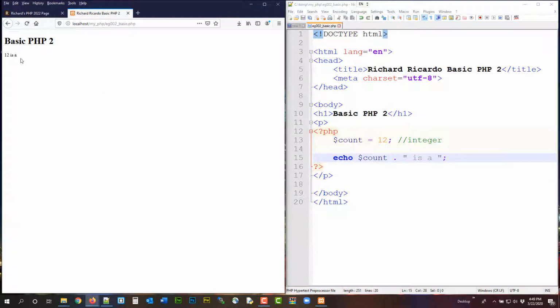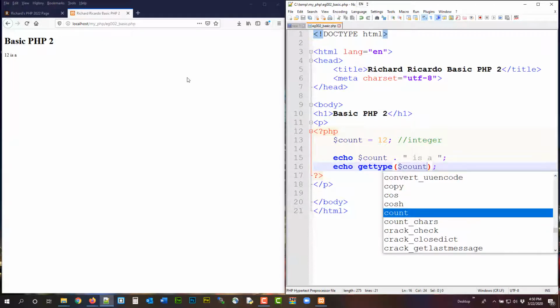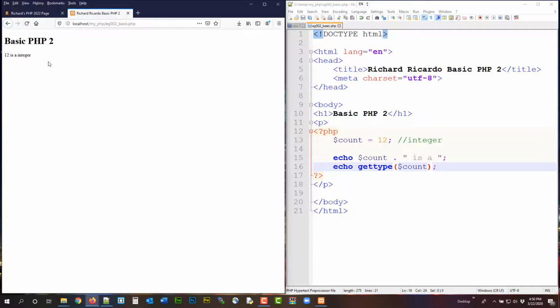Reload. 12 is of what type? You know it's an integer because you assigned it as an integer. What you need to do is use a function called getType. Reload, and you get 12 is an integer.